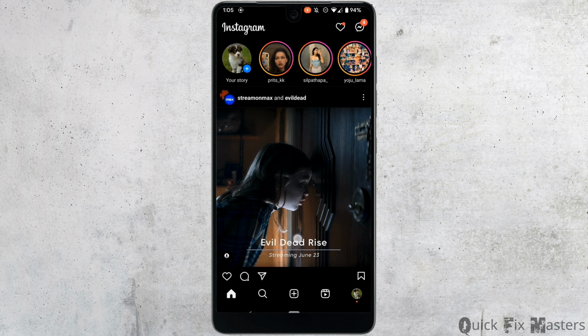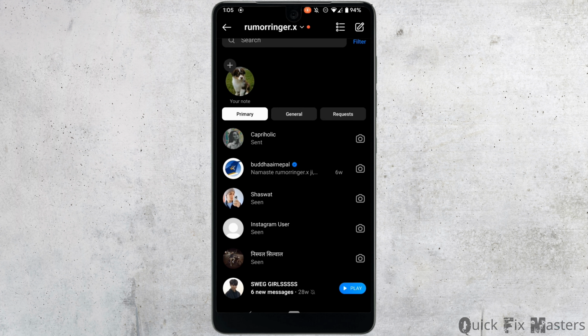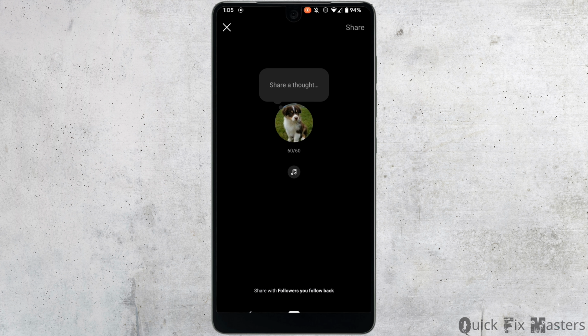Now move into your feed and head over to your chat section. Tap on this plus icon at the top right corner. So there you can see that your Note music feature is available to you.